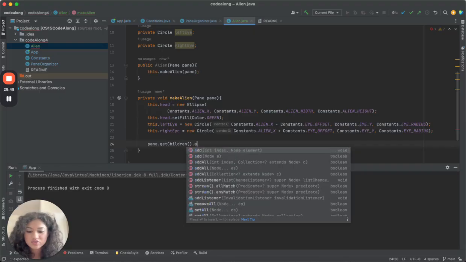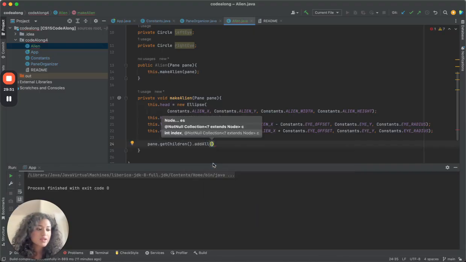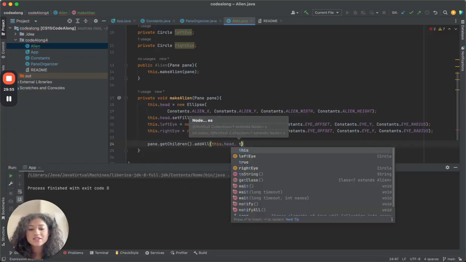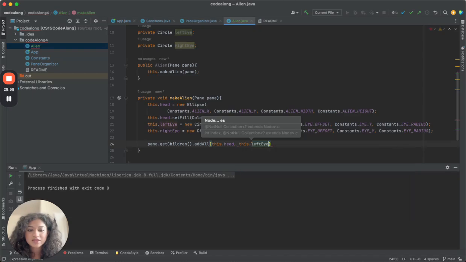So pane.getChildren.addAll. And we're going to pass in the head first because we want the eyes to go on top of the head, and then the left eye, and then the right eye.